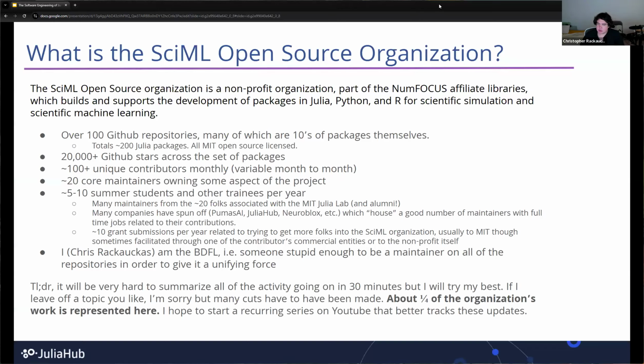So, for those who don't know, what is the SciML open source organization? We're an open source organization, one of these NumFOCUS-sponsored nonprofit organizations. We build Julia packages in Julia, Python, and R, mostly Julia, and it's for scientific simulation and machine learning, and scientific machine learning. And I'll talk about what the topic is in a second, just so that way we're all in the same place.